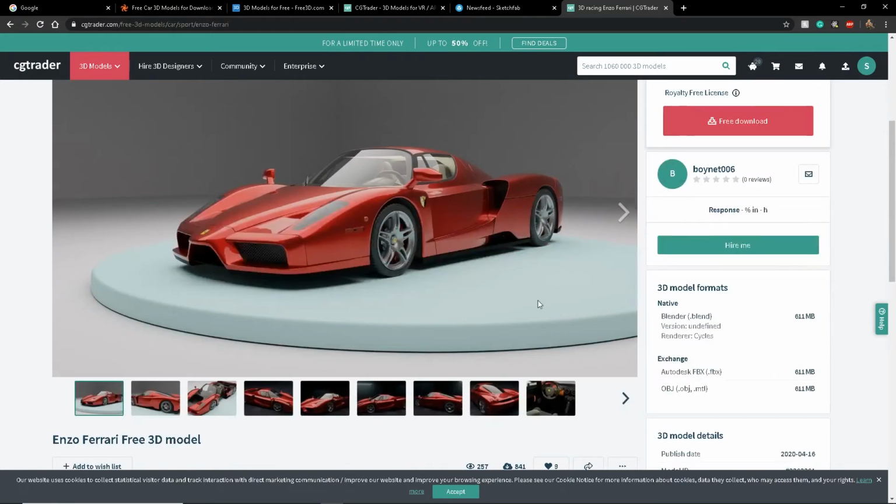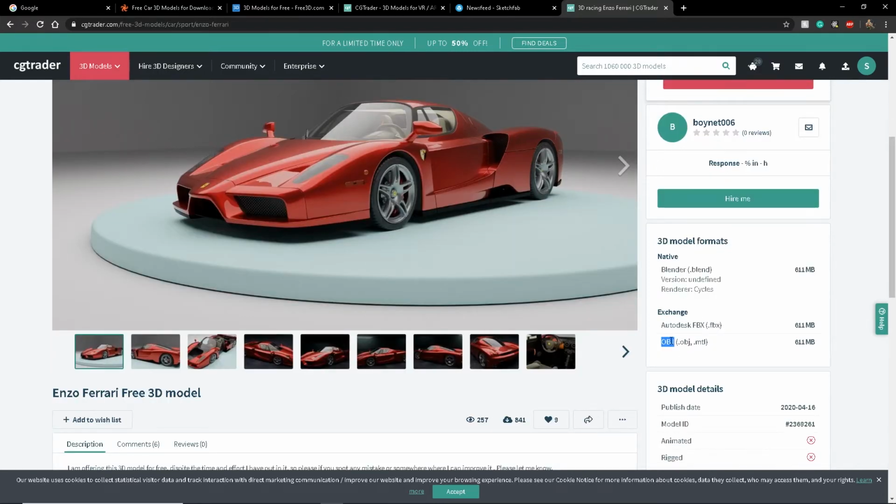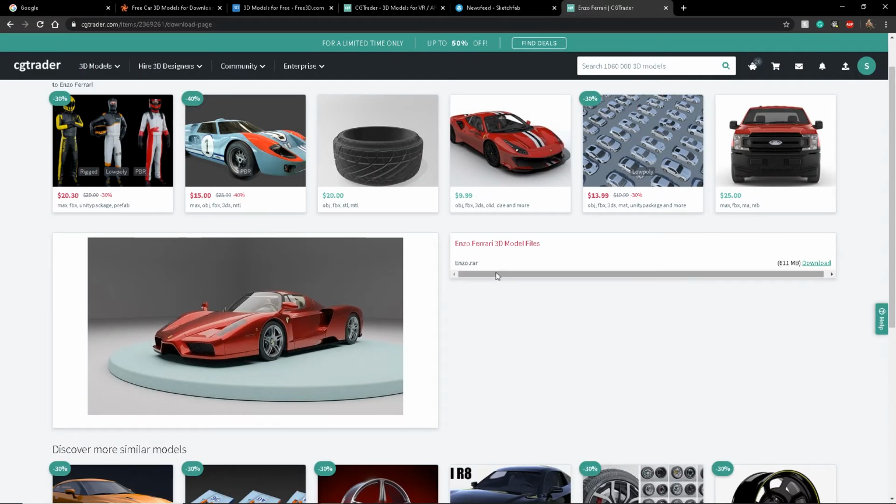So first of all, now we have a .blend file, so that makes everything very simple. But you have to make sure they have an OBJ or an FBX. I don't remember if MTLs work, but your best bet is going with an OBJ. Okay, here it is. Now there's a .rar file.